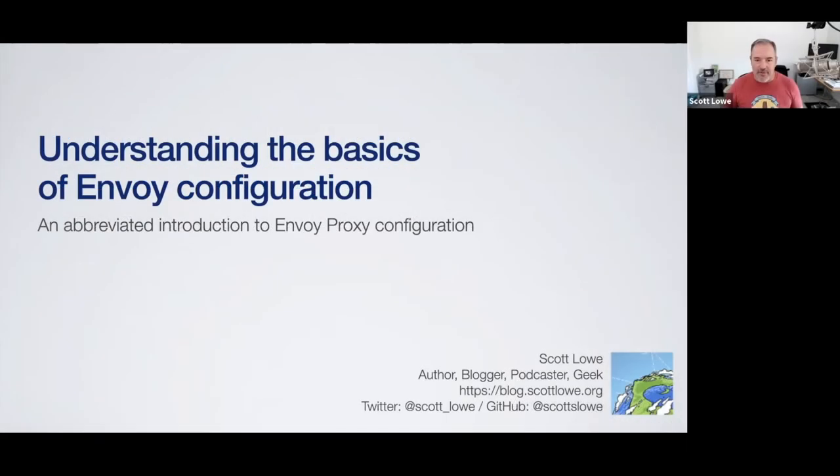Right on. So what I was going to talk about today is provide an introduction to the basics of configuring something called Envoy, Envoy proxy, right? Which is a really critical technology in a lot of different service mesh implementations.